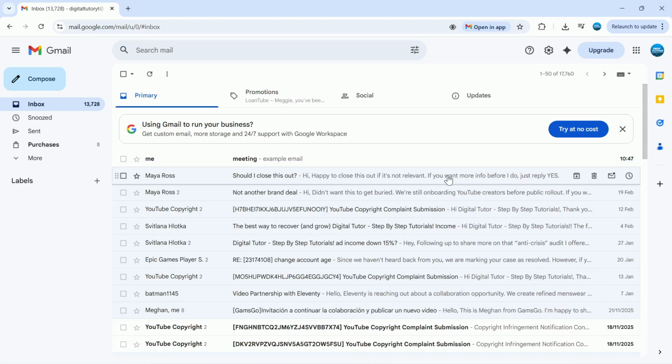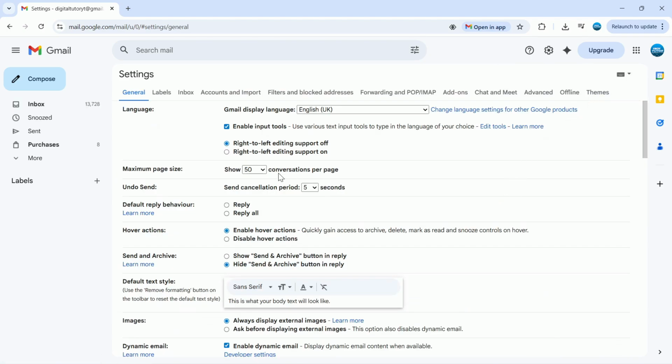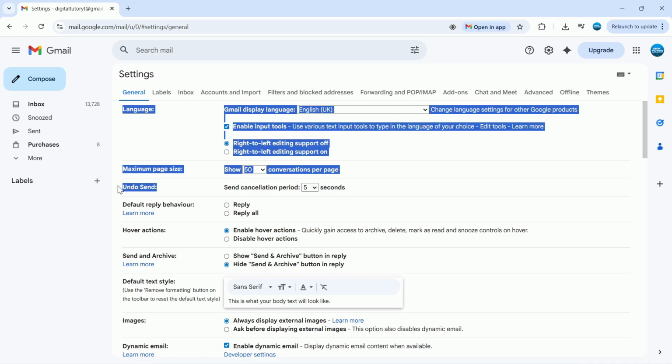Now, to change this, come up to the top, and what you want to do is click onto this gear icon to open up your settings window. And in your quick settings, you want to click onto see all settings. Now, from here, if you come up to the top, you want to click onto the general tab just up here. And you're going to see in the general section an undo send option.